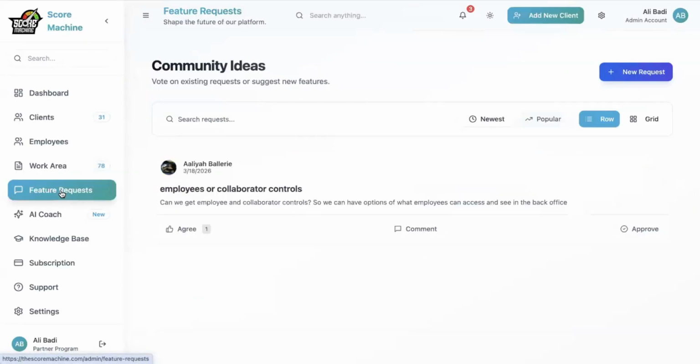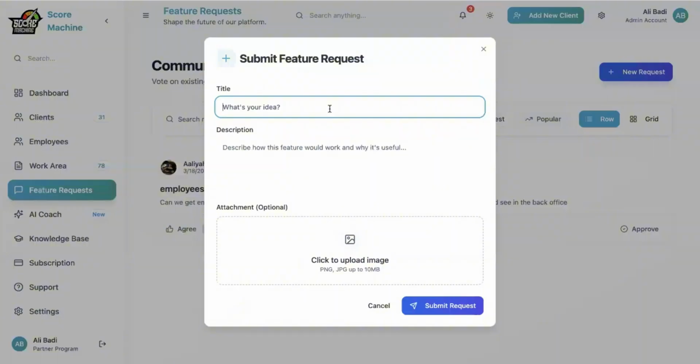Feature requests. This is where you can submit any requests that you feel would help benefit the software and others that are using it. So if you feel there is something that could be added to the software that will benefit any others that are utilizing it, we encourage you to fill out a request form, providing us with the title of your request, what your description is, and if you have a picture of your request.